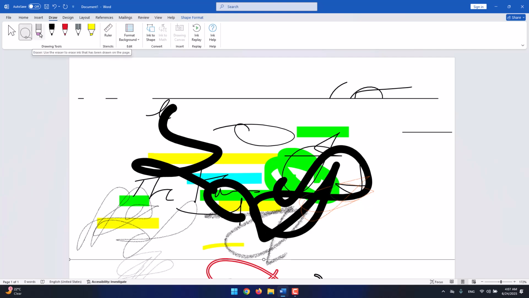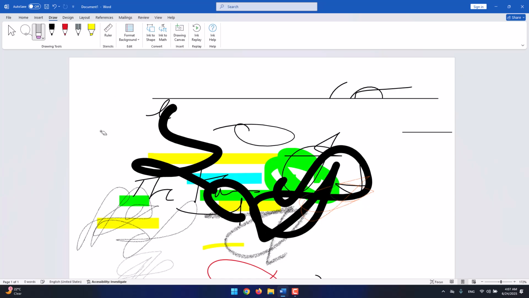And the last thing that I wanted to mention over here is the eraser. Using the eraser, as the name says, I'll be able to click and then drag, and whatever element touches my eraser will be immediately removed from my drawing. And that's how the eraser works in drawings in Microsoft Word.